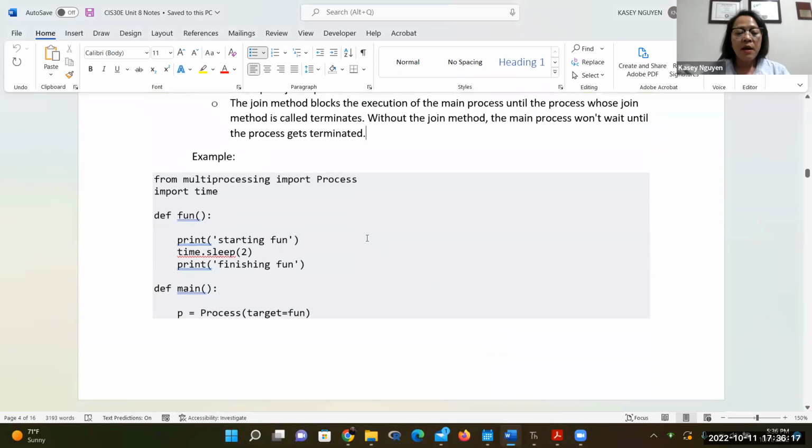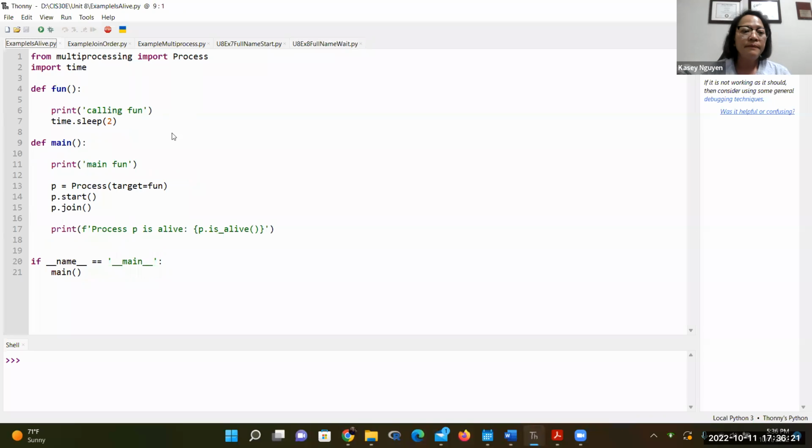Okay, so I'm going to run an example and then we'll do the next one. In this example, as you see in the notes, I have a function called fun. I want to print "calling fun". I'm going to have it pause, so we're going to make it sleep for 2 seconds.